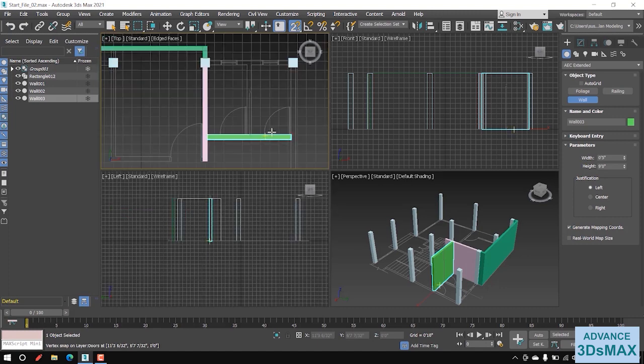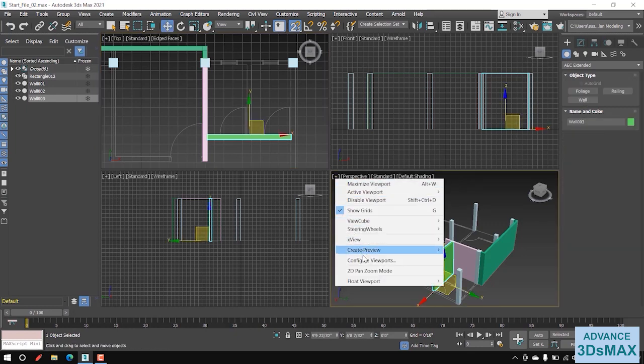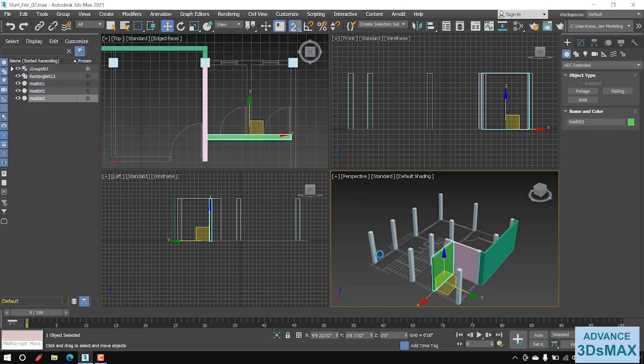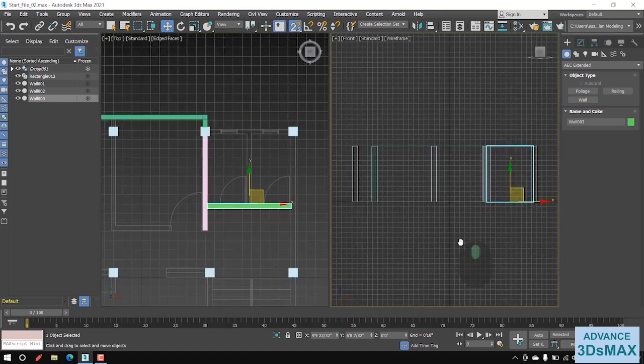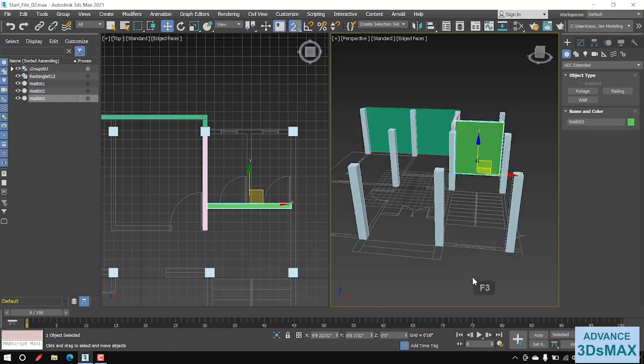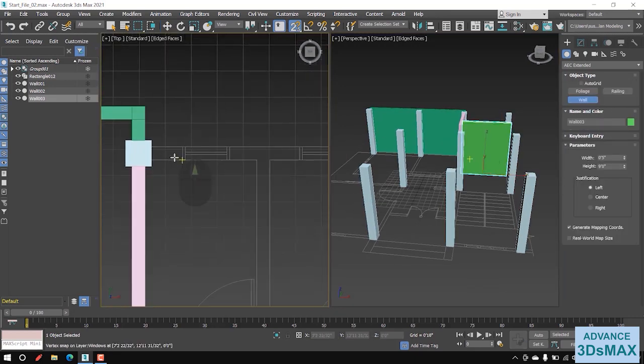You can also change viewport layout by clicking on this plus sign. First I release this wall tool and then click on the plus sign, click on the configure viewport, and in the layout tab select the second option, apply and OK. Press F3 to show mesh and F4 to show edges. Now you have a big space to create walls. I start again.